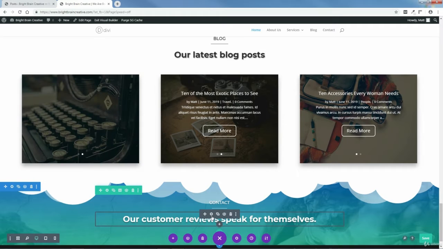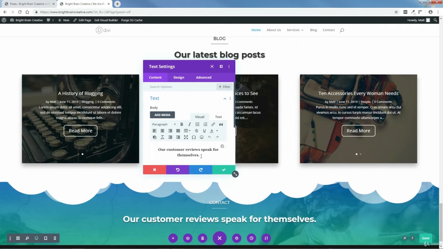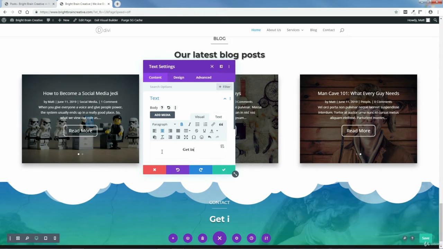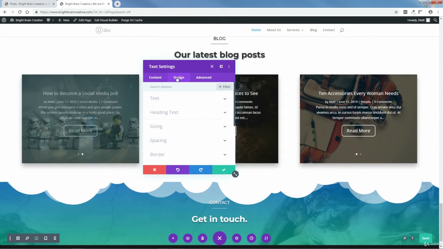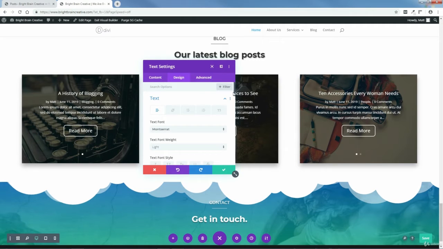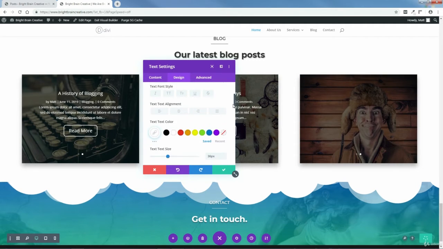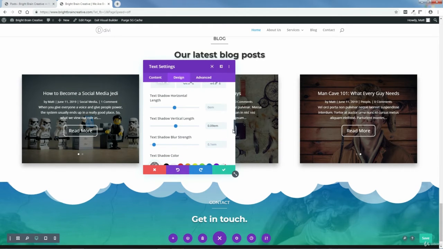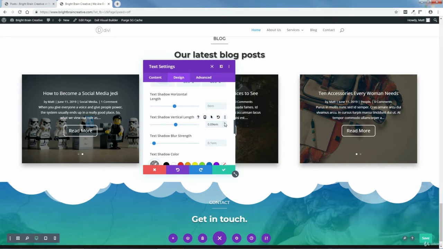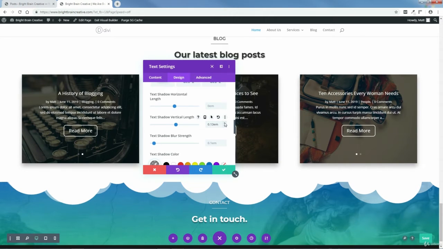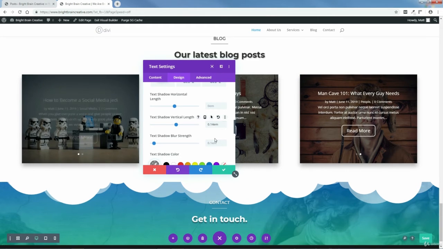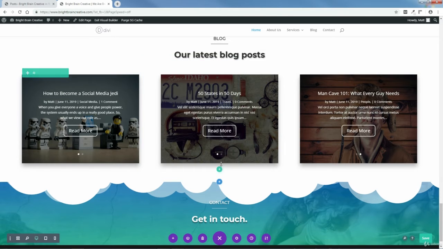Last, I'm going to change this text. I'm going to come up and click Design, Text, and again I'm going to leave the font and the color the same, the text size. I just want to change the text shadow. I'm going to change this to 0.14. That looks good. It's a little bit more pronounced, easier to see. Okay, I'm going to save the changes.